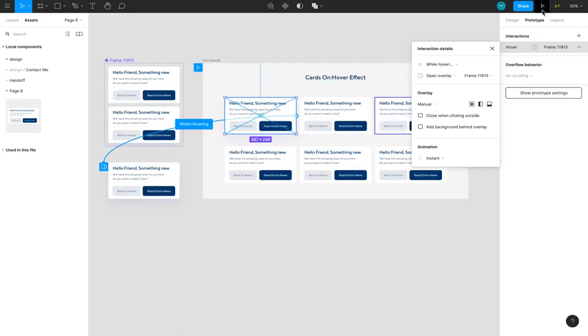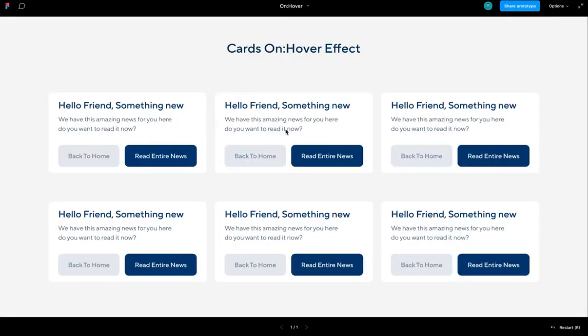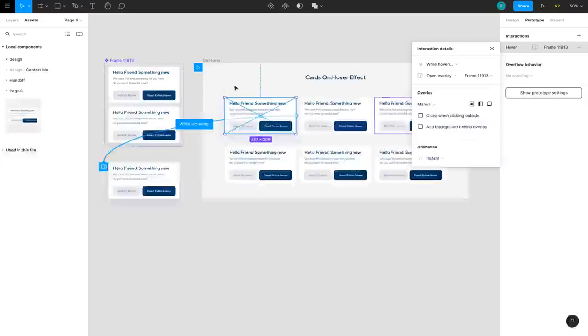So I'm just going to go ahead and play this. Yeah. So if we see, it's working. So when I hover, I'm seeing the shadow effects. I'm seeing the drop background. Yeah. So I'm just going to come back. So yeah, that's for the old method.